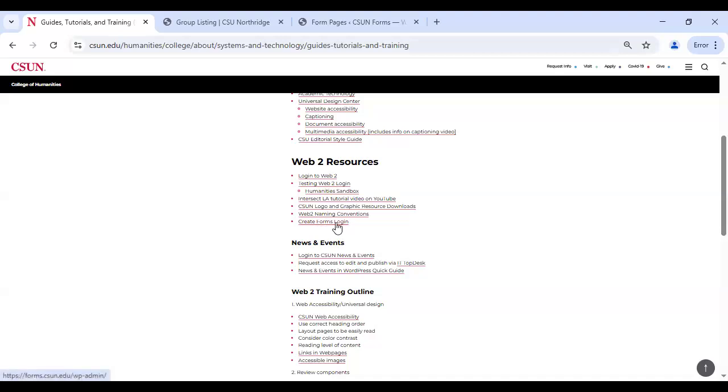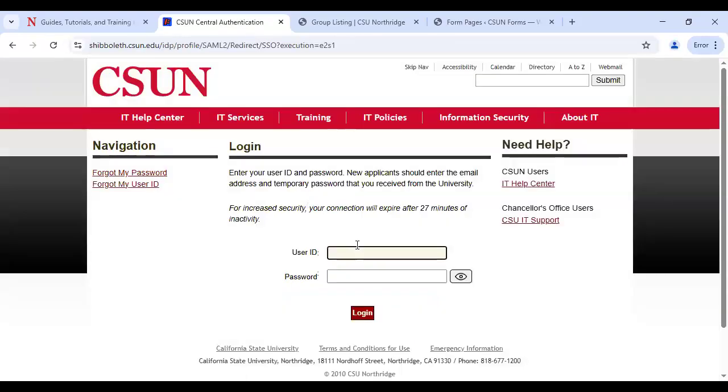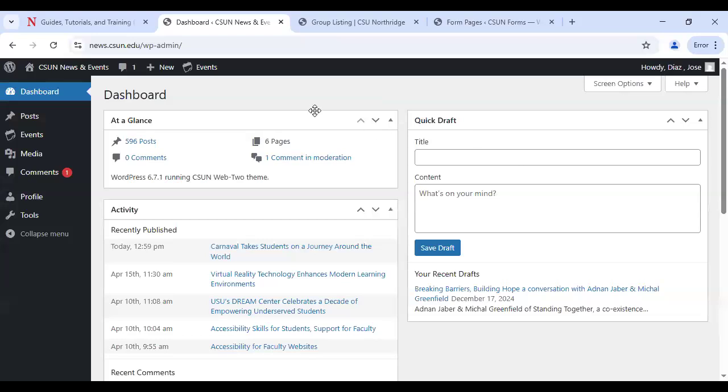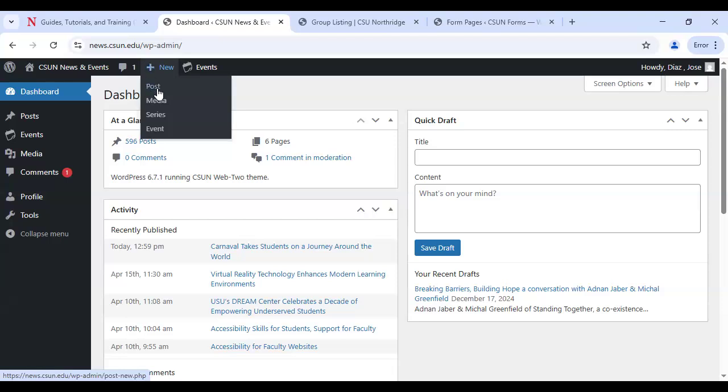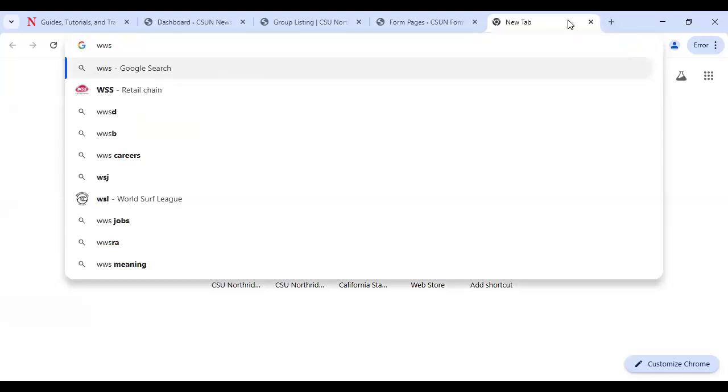So that's the forms. Similar to the forms, we have the news and events. Let me show you that one. It looks similar. It's the same WordPress. You sign in with your credentials. That was already logged in. So here we are. And then New Post will be like a news article, and let me show you a good example of that, I think this religious studies.